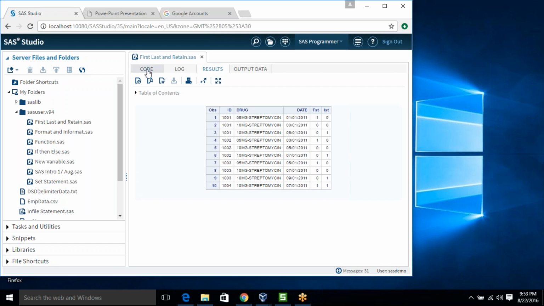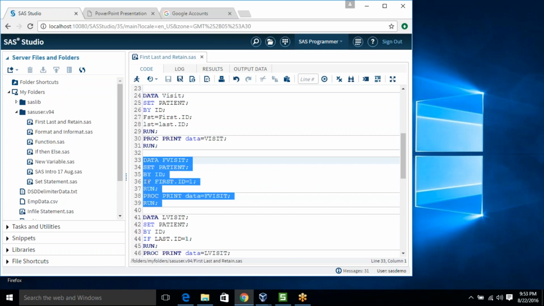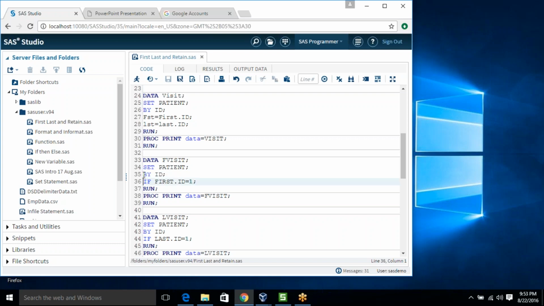After this we are putting some conditions. Simple thing is that if first.ID equal to 1, because here I am doing it based on the ID level, so by ID and first.ID. And first, last and retain only work with the set statement.